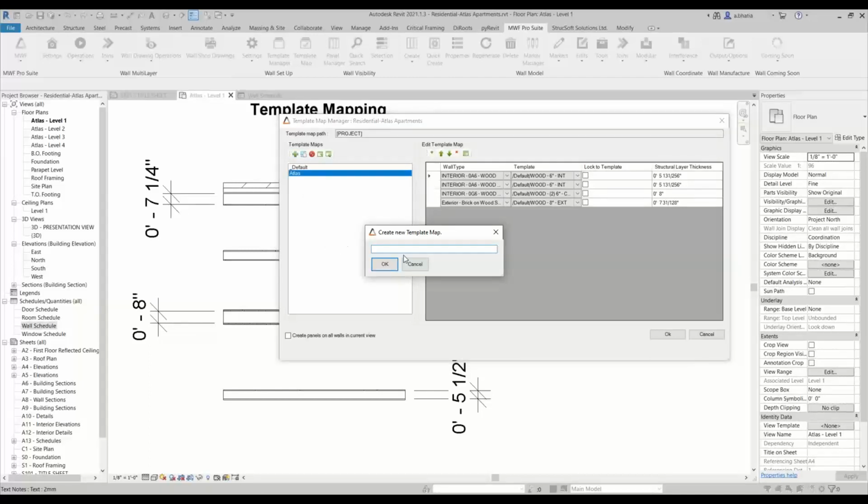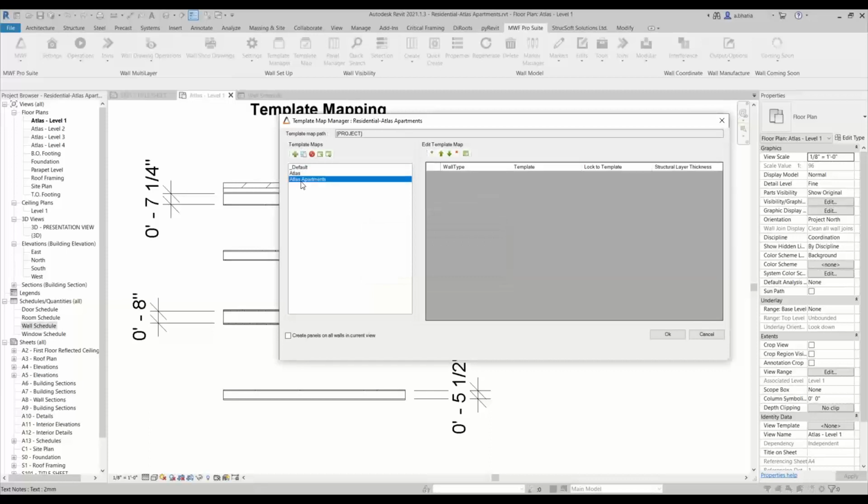So I'm going to create a new template map, and this project is called Atlas Apartments, so I'm just going to call it Atlas Apartments. Okay, and we'll leave it at that. So we'll go into Atlas Apartments, and you can see it's nice and empty. The other thing you can do with the template maps is rename them. If I wanted to rename it and say, no, I don't want it to be Atlas Apartments, I just want it to be Apartments, I can do that if I would like. If I wanted to delete the template map because I no longer need it, I can easily delete it with that button.